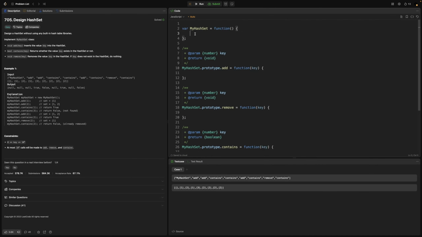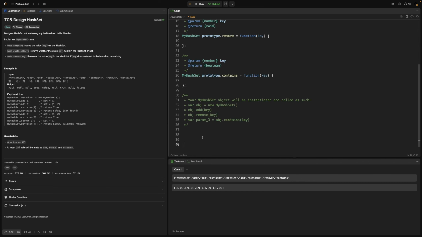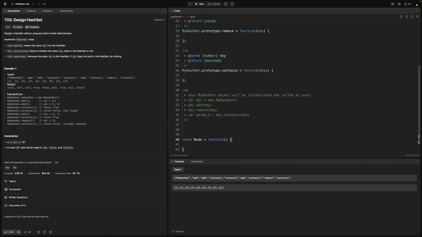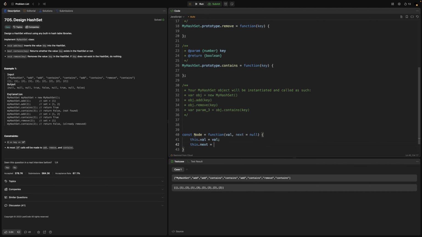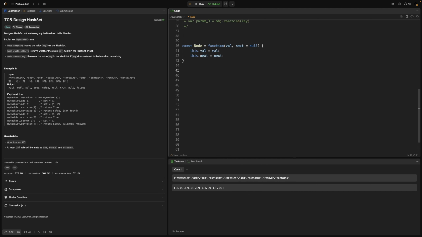For implementing our hash set, we will start by writing the code for the bucket structure first. But since it will be implemented based on a linked list, we need to code up a single node for the linked list. For that, we will use a constructor function in JavaScript. This node function will receive and hold only two things: the value for the node and a reference to the next node that it points to. The next value will be null by default. So that was it for the node.